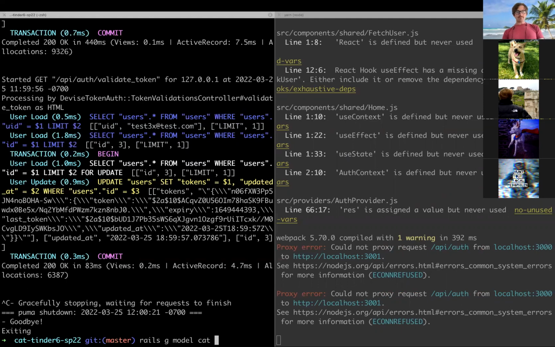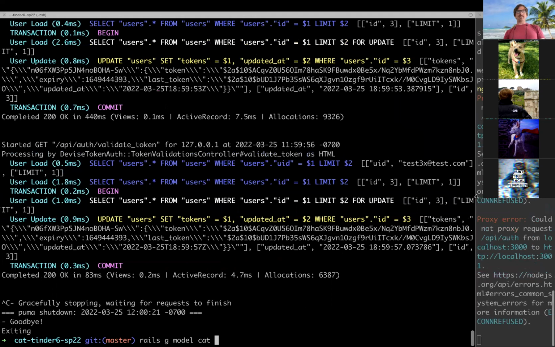So what I'm going to do, I'm going to create a model cat. So this is just going to have a name. These are all going to be strings: breed, avatar. Okay.